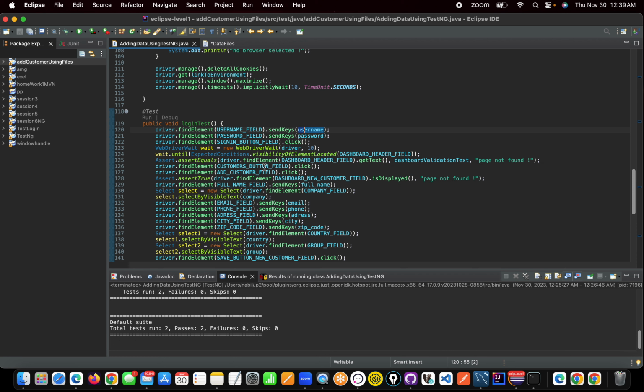Driver find element customer button, click, add customer field, click, and we need to validate the page too. So we need driver find element dashboard, the new customer field is displayed.